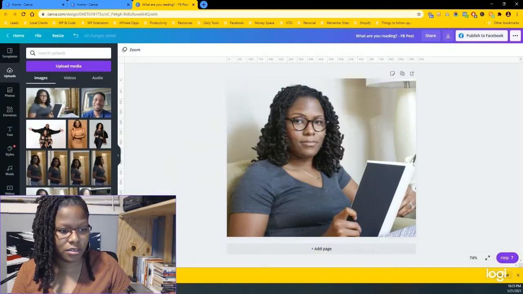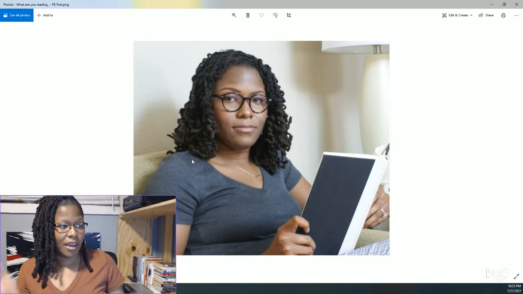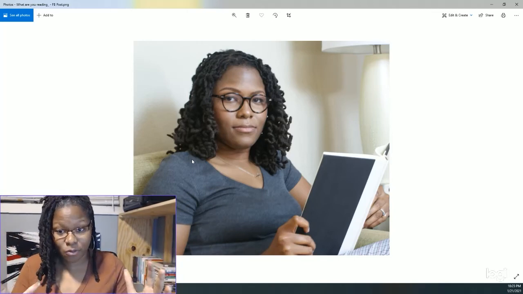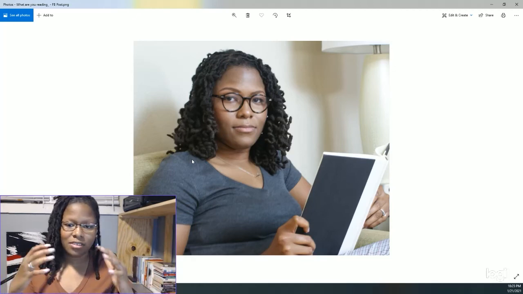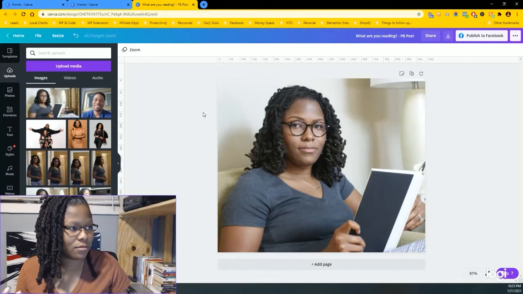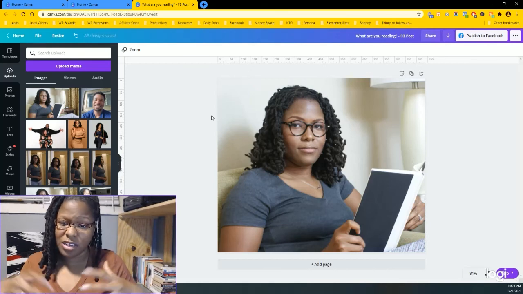I'm going to click out of this. I think that's a paid option, a paid feature. But now you see my Facebook post. I have taken a full high dimension photo. I'm still keeping the high quality, but changing the size to where it keeps that quality.